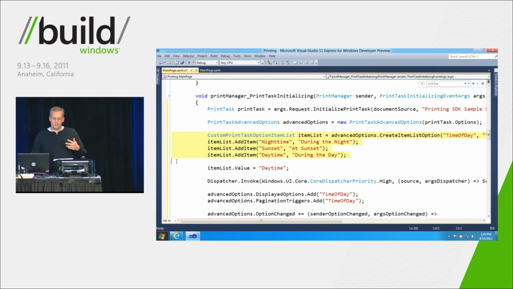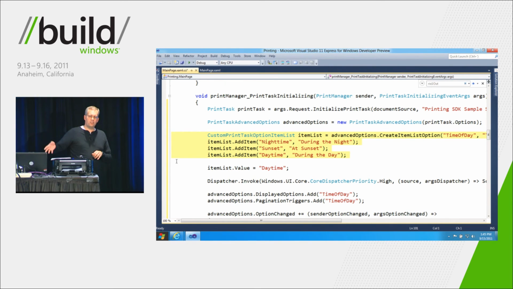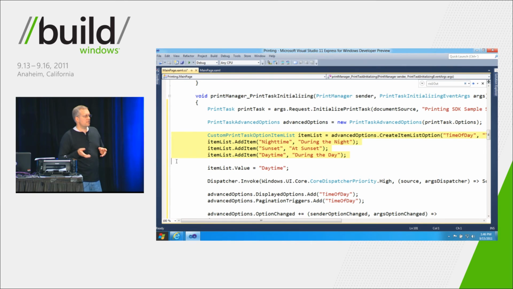The thing to note is the first value, that's the ID of the element that's being added. The second is the display name that you want to show up. Just so you know, in addition to supporting option lists or combo box type behaviors, the print task advanced options also allows you to add string values or text values. So you can actually ask the user for input and manipulate that.